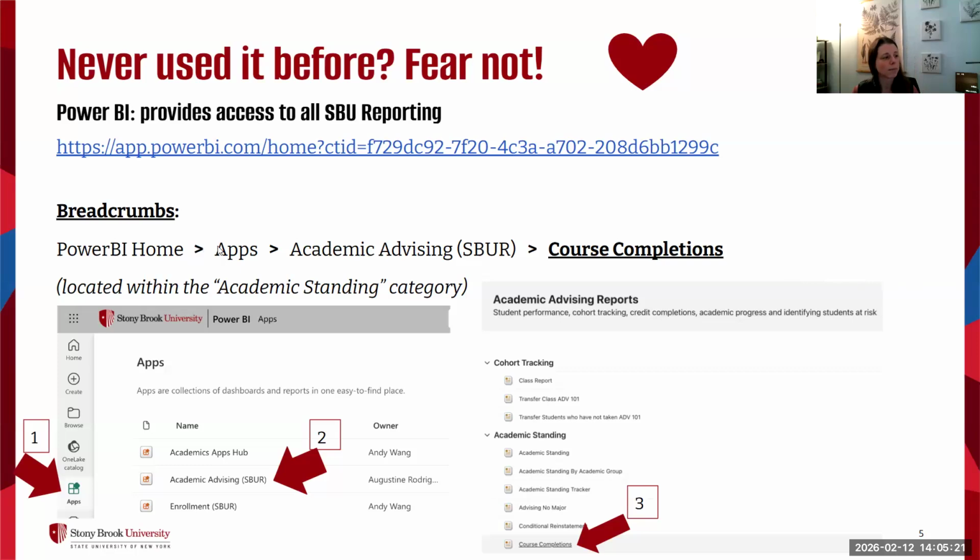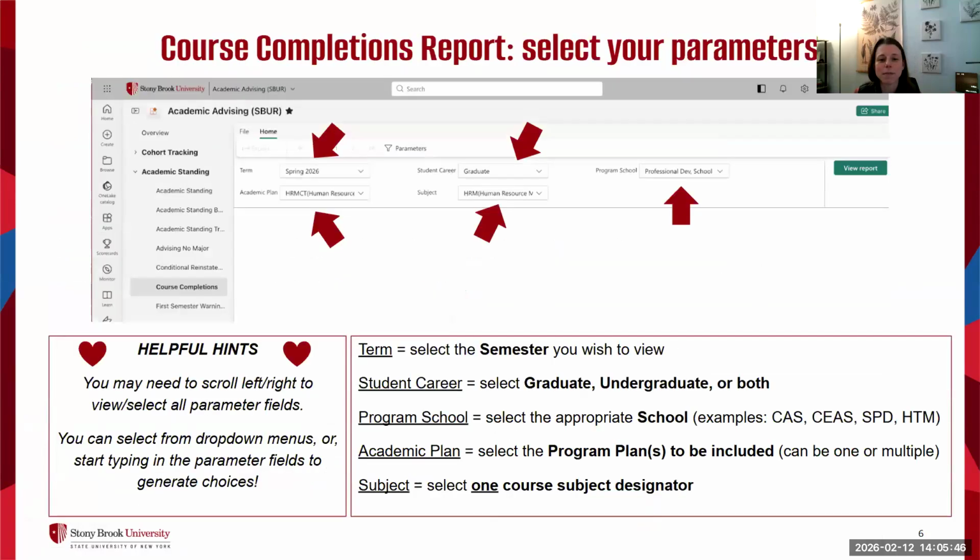Just running through the breadcrumbs, you'll go to the Power BI home, which we've got a link here, and there's links everywhere for it. You'll go to the apps, click on there, and then within the apps, you'll go to the academic advising app. And then that'll bring you to a new screen. And within the academic standing category, you'll see course completions just a few rows down. So then from there, you are going to select your parameters.